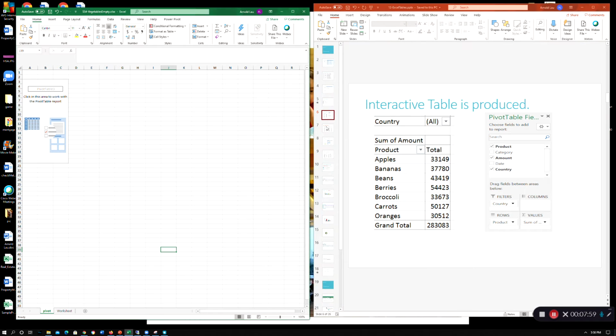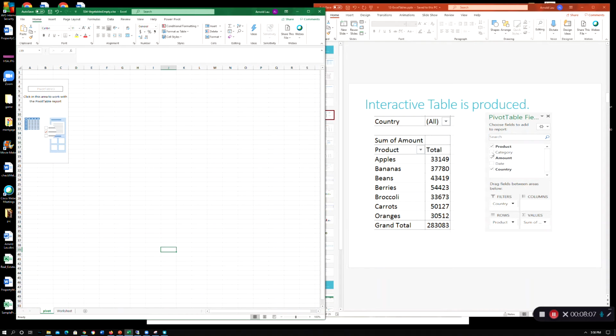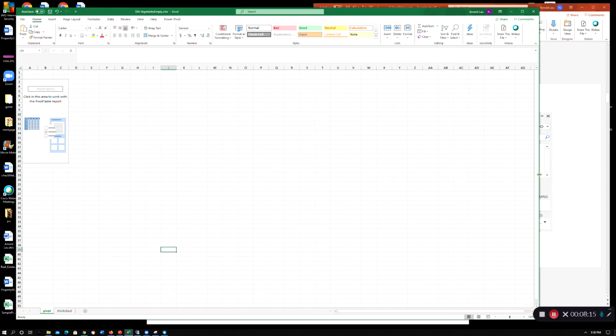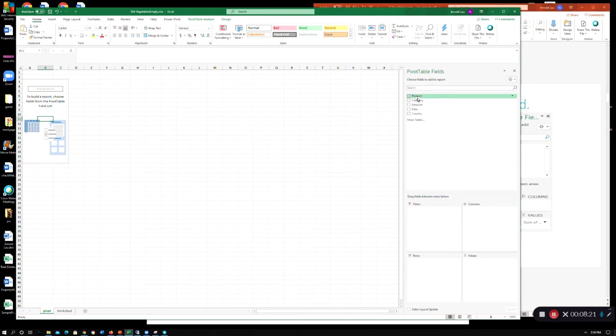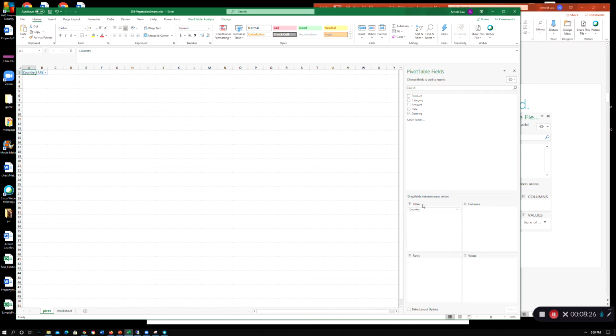I'm going to go like this so I can see them side by side. Let me see. We want to do a product, amount, and country, and they want a country filter and product. So we want country, and we want to be able to do a filter on it. That's where filter is. You can select on country over here, and we want to do product, and then we want to do an amount.